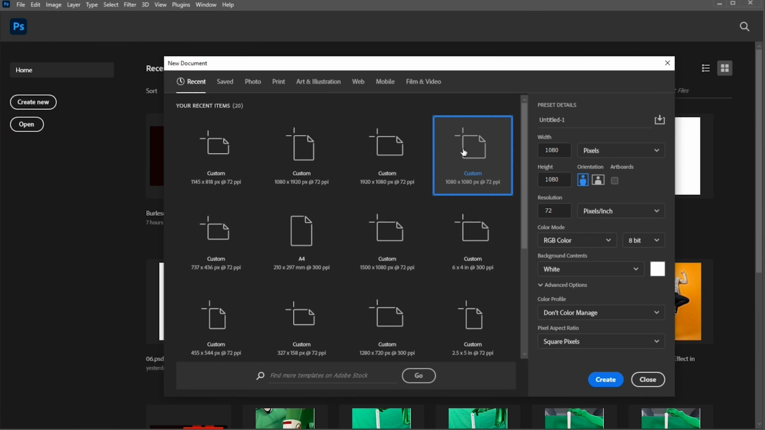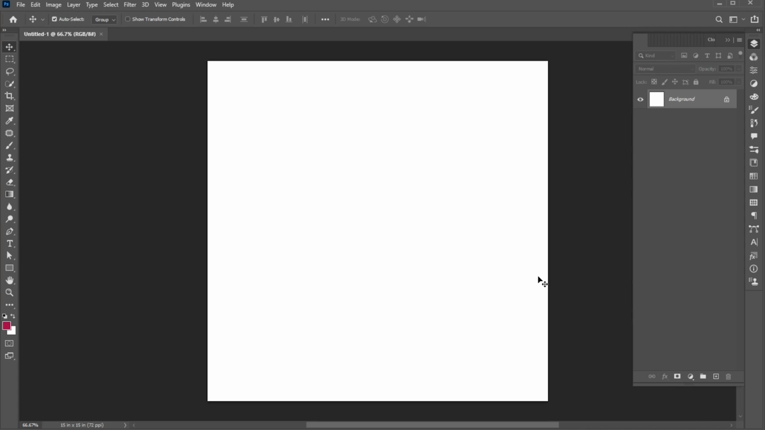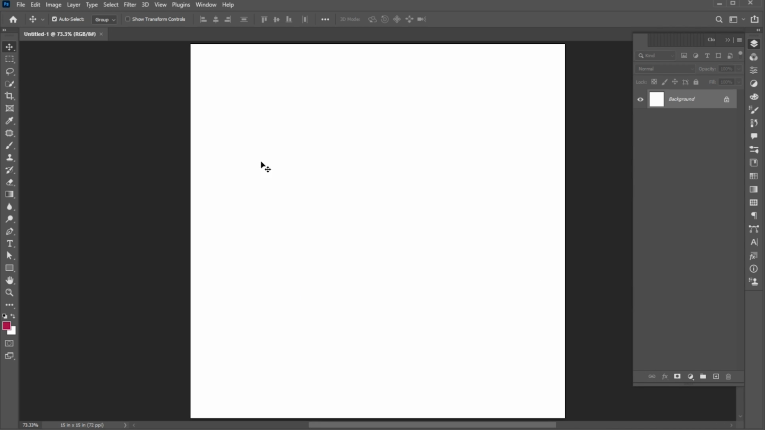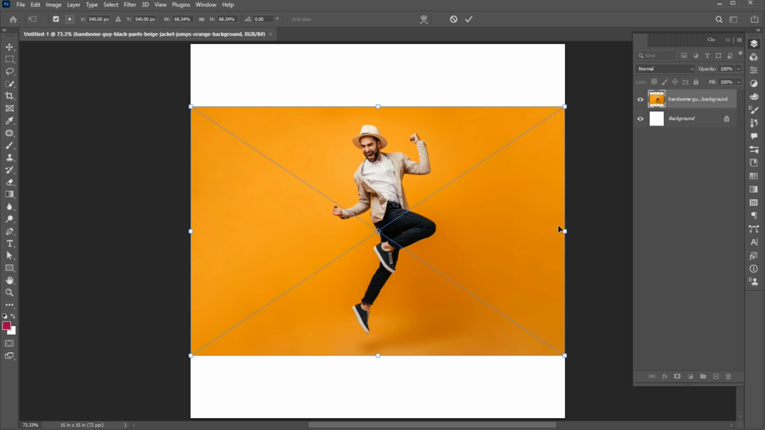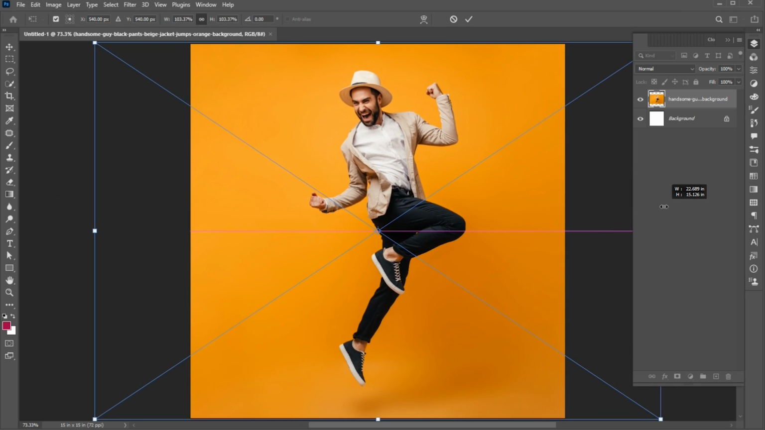First, create new files with these dimensions. Go to the File menu, place Embedded and select your image. And adjust its size.